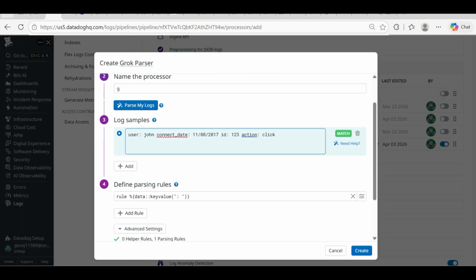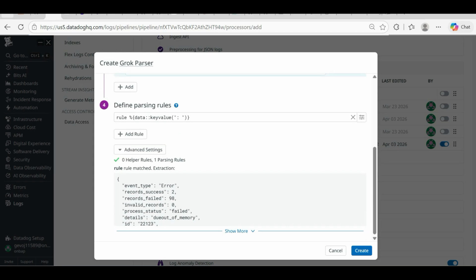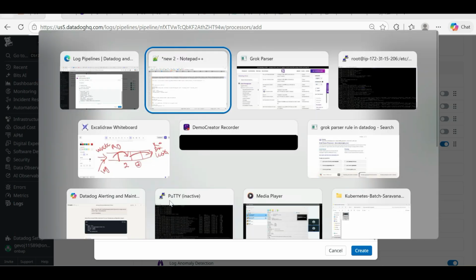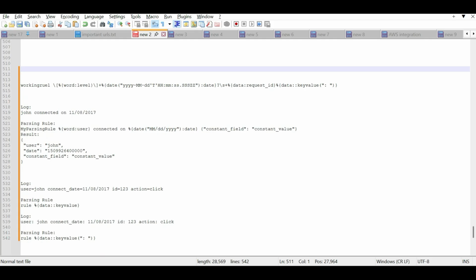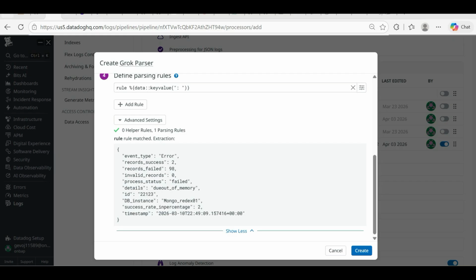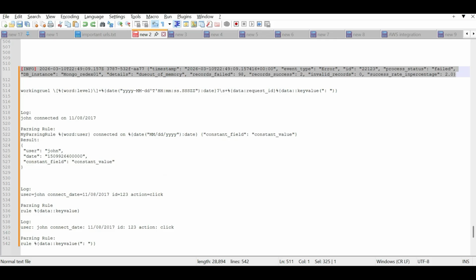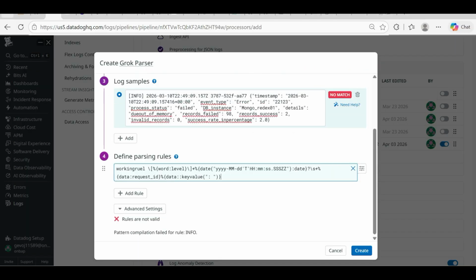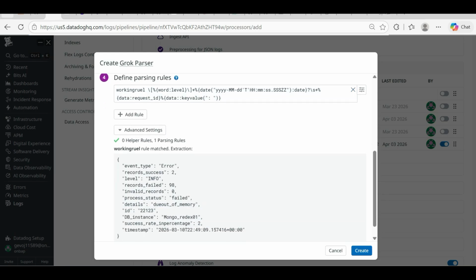So this is my log. If I go with the same key value pair, it comes like this. It is capturing in this way, but I want something specific. So that is why I have written a rule like this. I'll remove this and paste the rule I have to go with. I need the data in this format, correct?